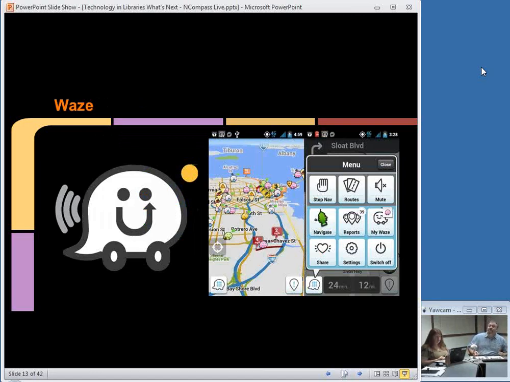Waze. This is pretty cool. Okay. Krista, you've used Google Maps, right, for just directions stuff?